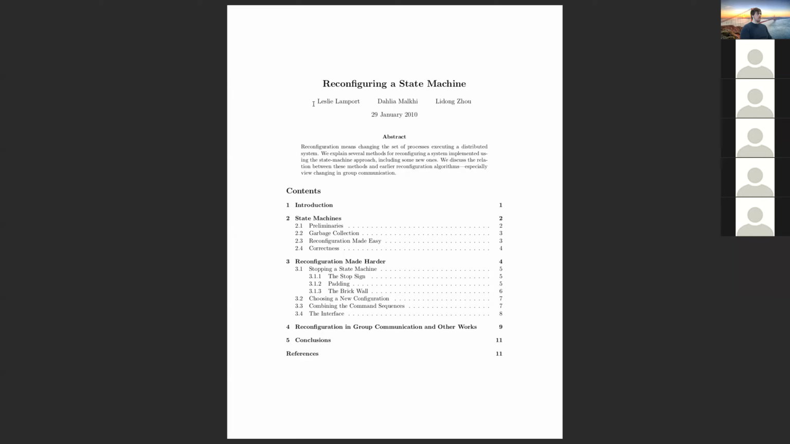And the author of this paper is Leslie Lamport, and he is also the author of the original classical Paxos protocol that you already implemented. So the first line here says, reconfiguration means changing the set of processes executing a distributed system. So this is exactly what we want.